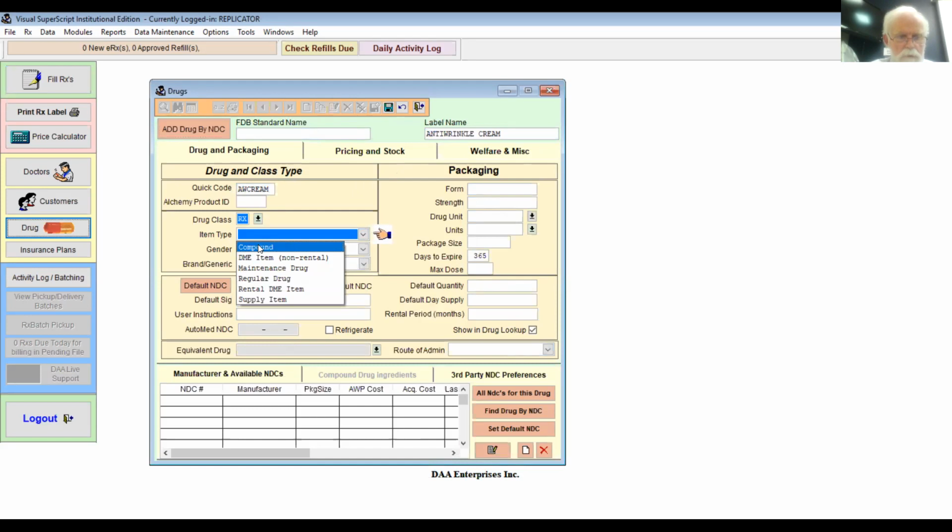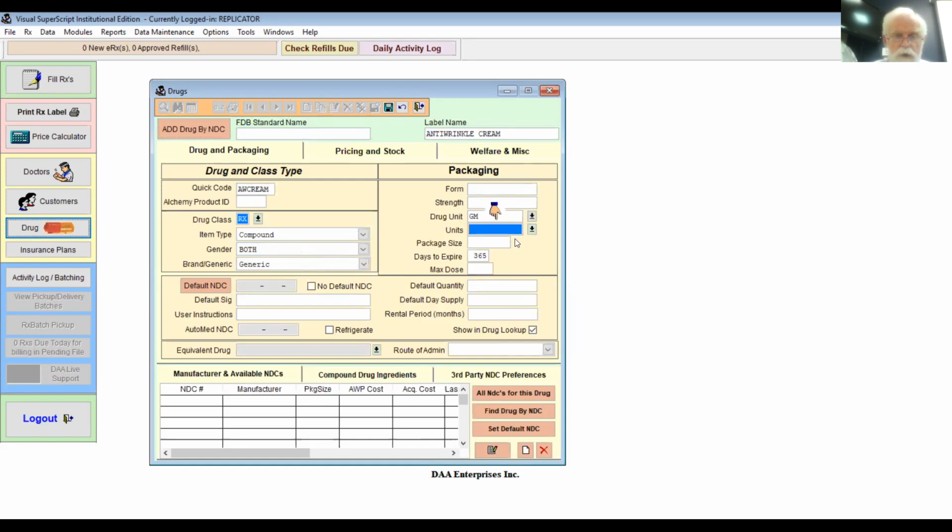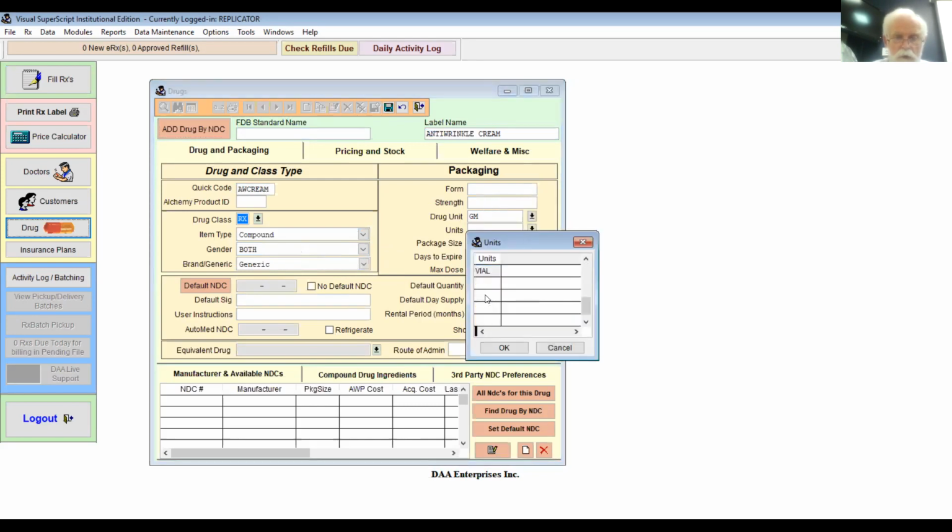Next thing we do is the item type. The list here is compound. That's what we're going to do. This is usable on any gender, either gender. And we'll go with generics, okay? In this particular case, the drug unit is going to be in grams. We have each, gram, and milliliter. Each would be a tablet or a tube or whatever. Gram is what we're going to have for this, and the units are going to be in grams.